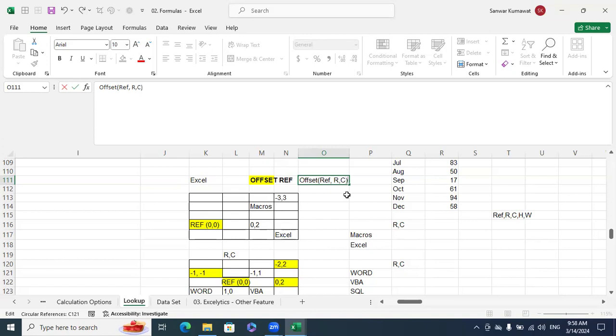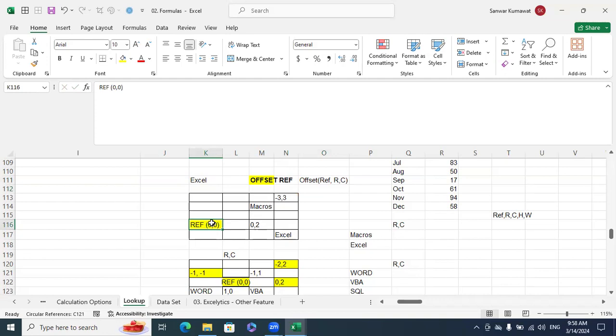Row, comma, column. If my reference is this, it will be considered as 0, 0 only. Nothing but row number 0, this column number 0. Now tell me, macros.